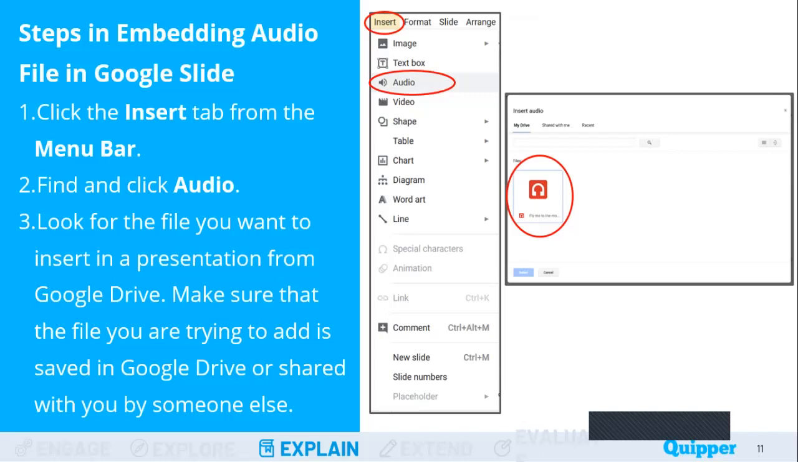First, click the insert tab from the menu bar. That insert, as you can see, is first. Then find and click audio, click audio. And then look for the file you want. Whichever file you want to embed, click there, and choose from your desktop or personal computers or smartphones or tablets.